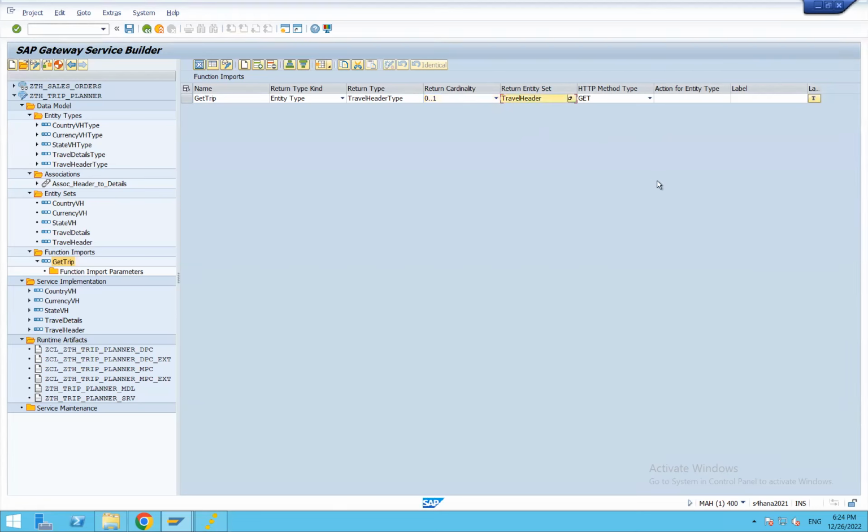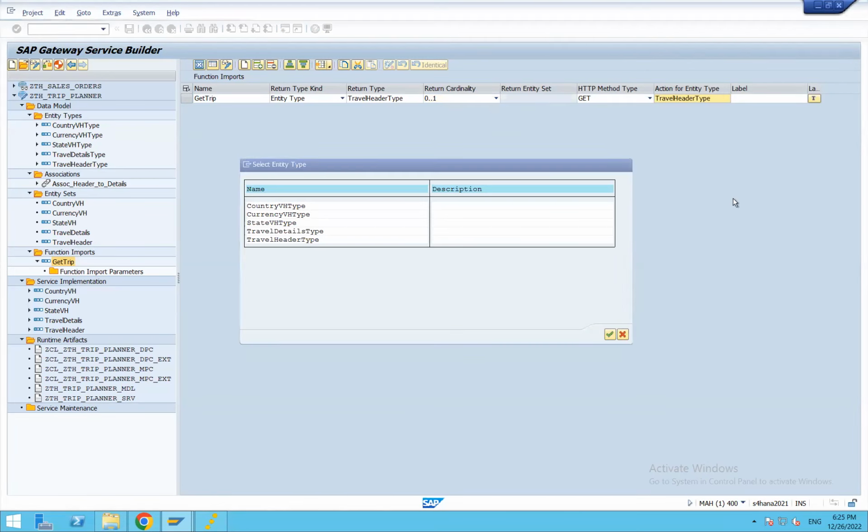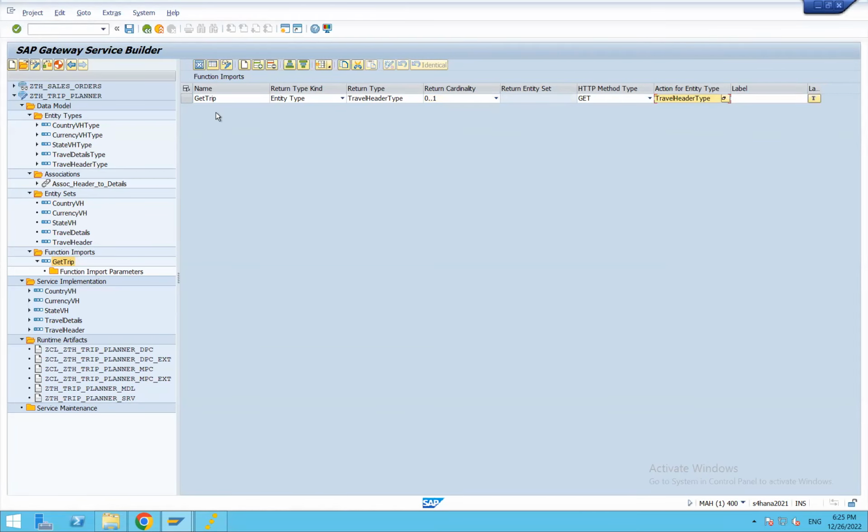Okay, so let me change this, and it's going to be a get protocol, HTTP protocol, and action for entity type. So this is just the action. If the UI or consumer wants to implement this as an action, they can implement it as an action on this particular entity type.